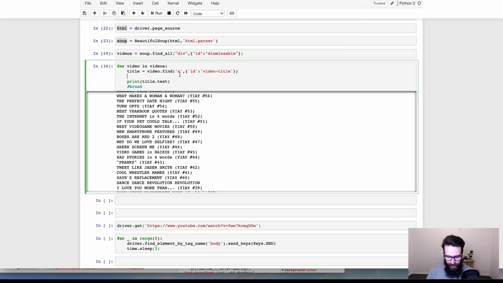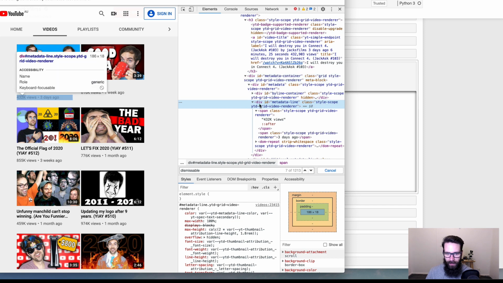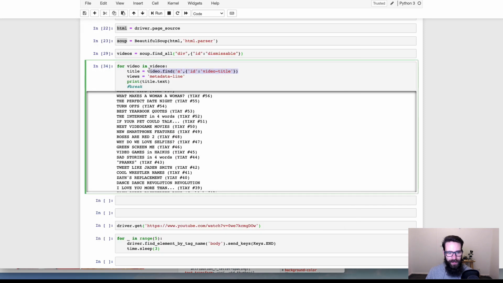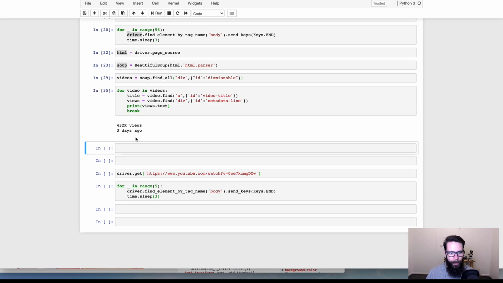Okay, so what we can do now is views, and views are equal to, very similar to before, but this time around we're looking for metadata line, okay? And metadata line is a div ID. So again, we'll say video.find, and pop that in there. This time around it's a tiny bit different. It's a div rather than an A tag. So let's search for a div, and then we'll look at views, similar to before, views.text. We're just in a bit of testing mode, so we'll pop that in there, shift enter.